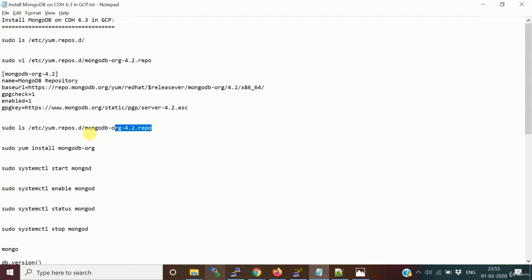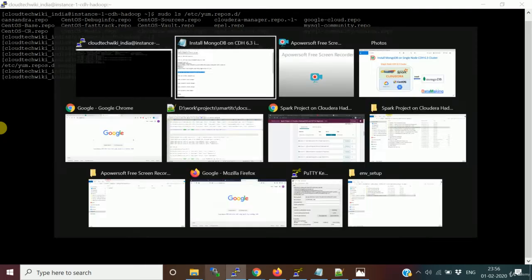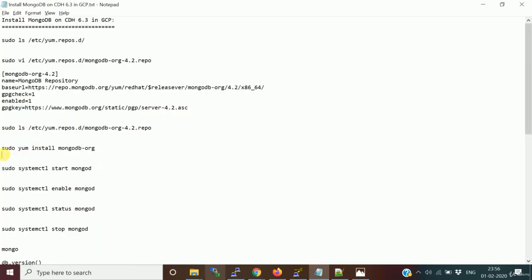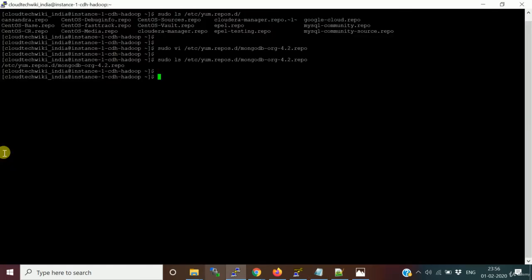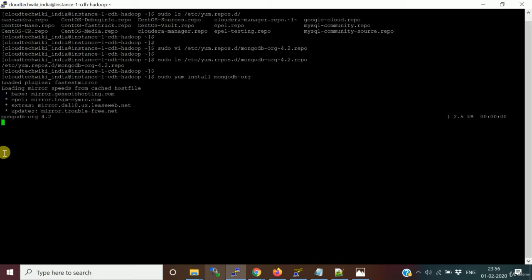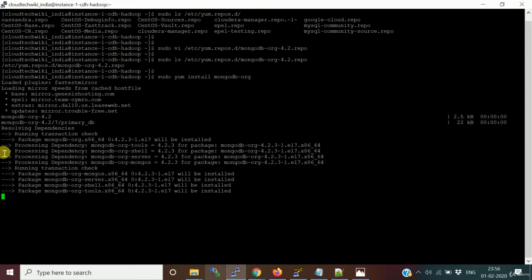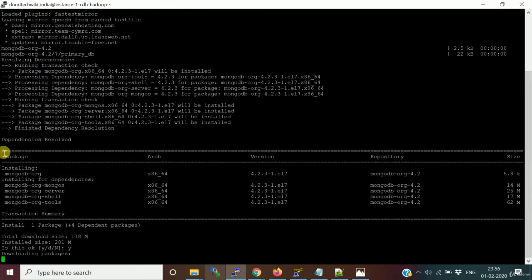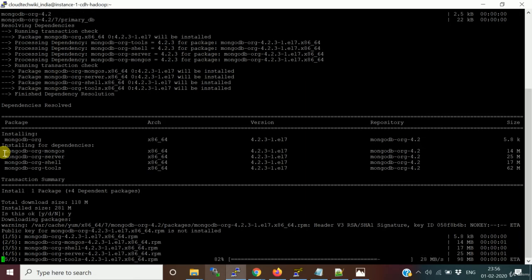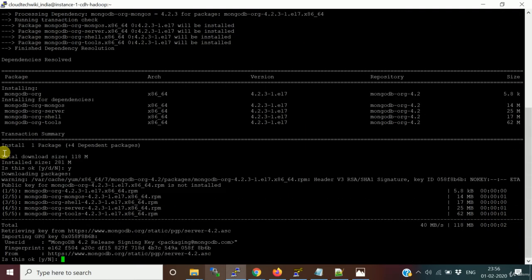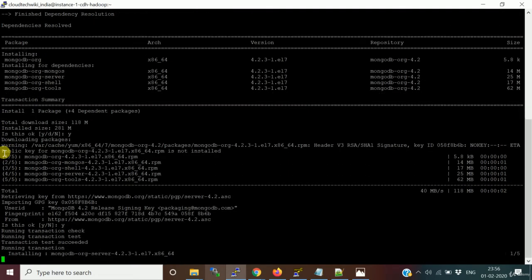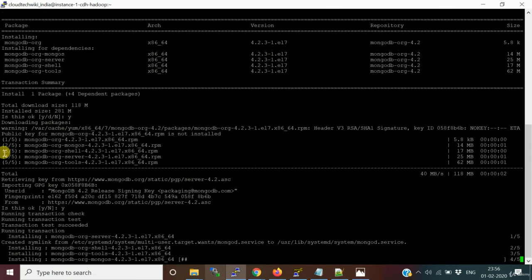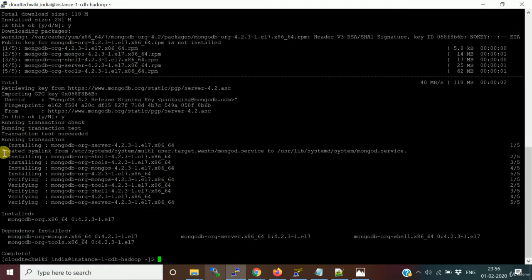Then verify that this file exists there. It is available. Now, using sudo yum install, install MongoDB. It is going to fetch the installers from this repository. It is downloading and has started installing. It is completed, and the MongoDB service is also created.